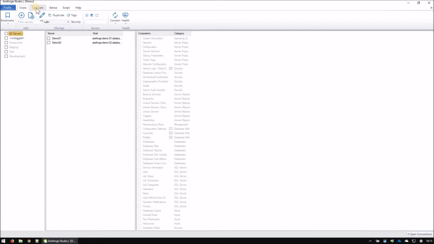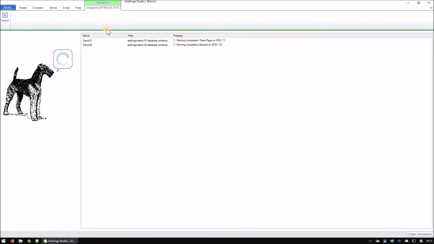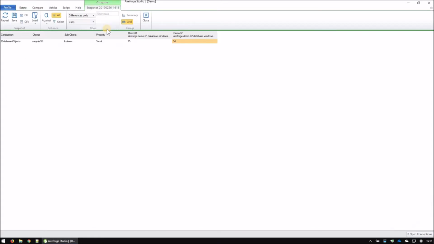Use the Compare tab to find differences in configuration and metadata between servers. Simply check the servers you want to compare, then click the Compare button and select All Comparisons. Once the comparison is complete, you're shown the results.